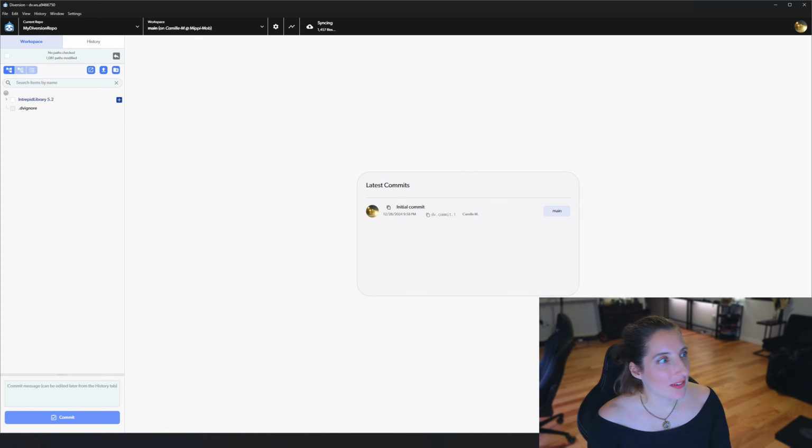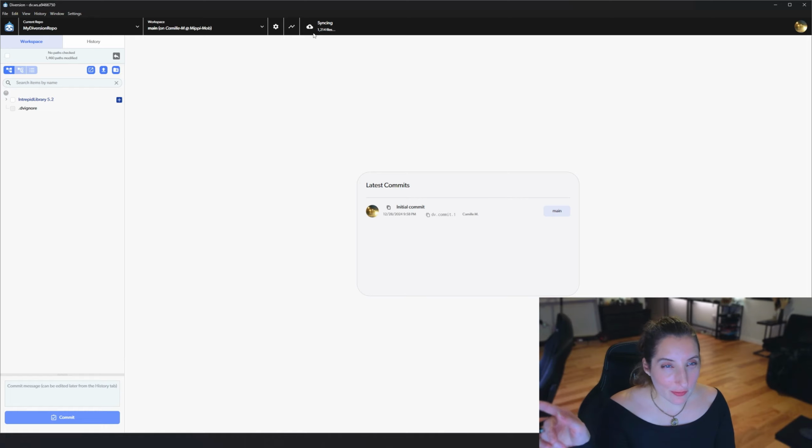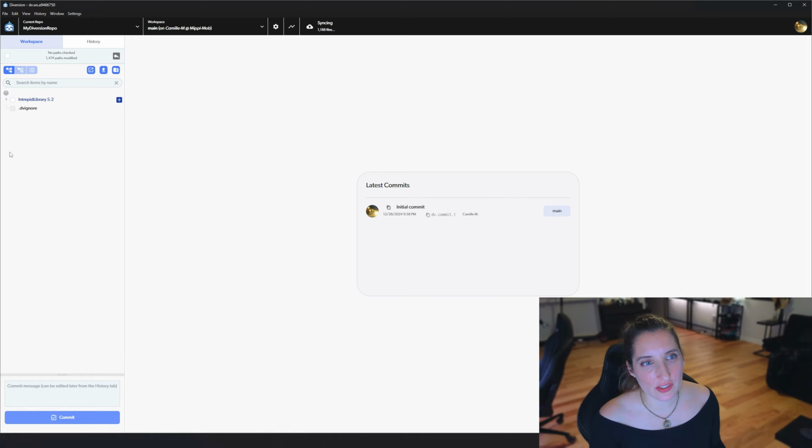And then everything will be syncing. Right now you can see it says it's syncing up here. 1,294 and counting files are being synced. And when it's done, that logo should change to like a check mark, I believe. So we're just going to wait for that to happen. And I will fast forward.